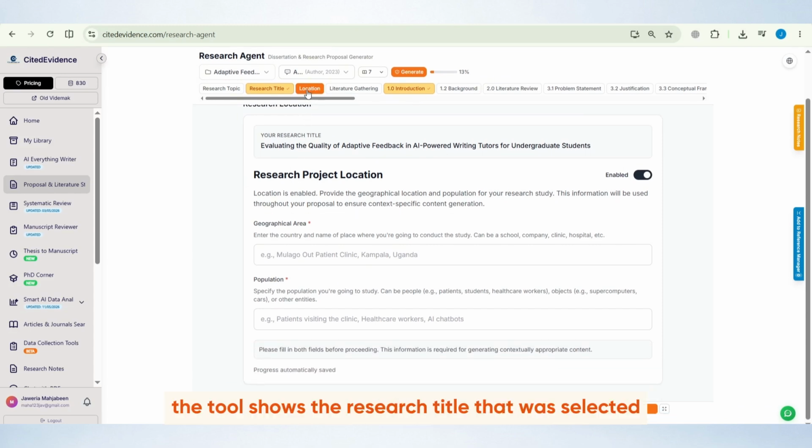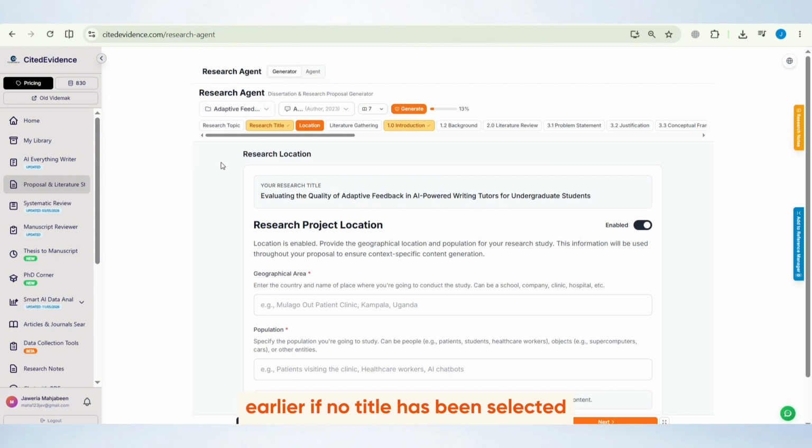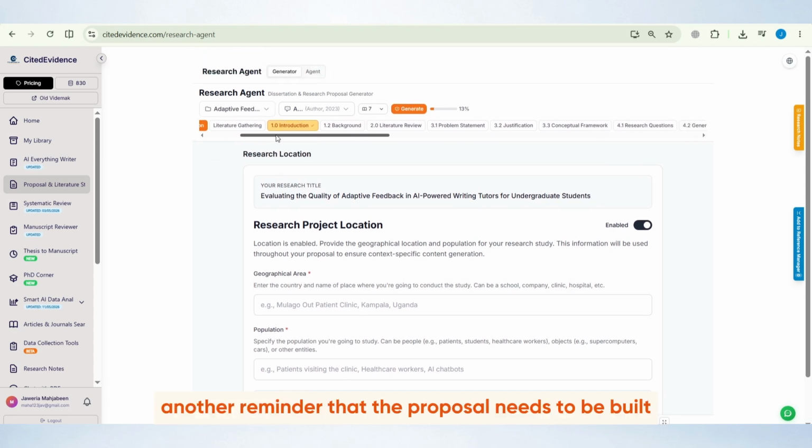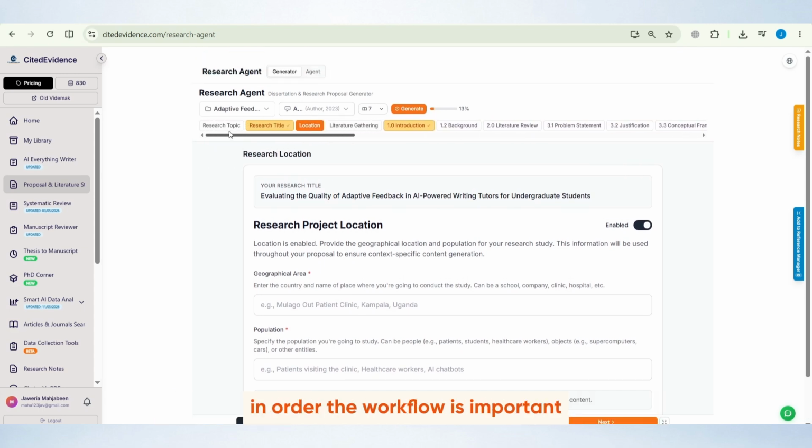At the top, the tool shows the research title that was selected earlier. If no title has been selected, the tool may tell me to go back and select a title first. This is another reminder that the proposal needs to be built in order.